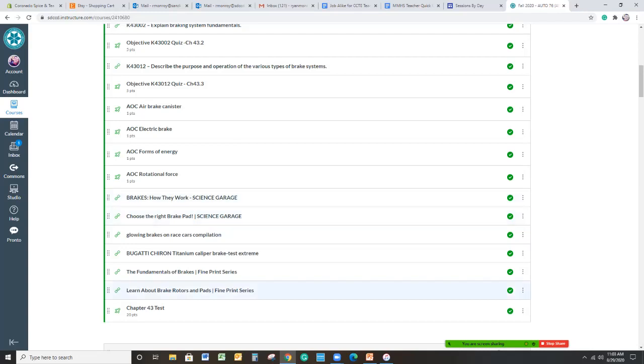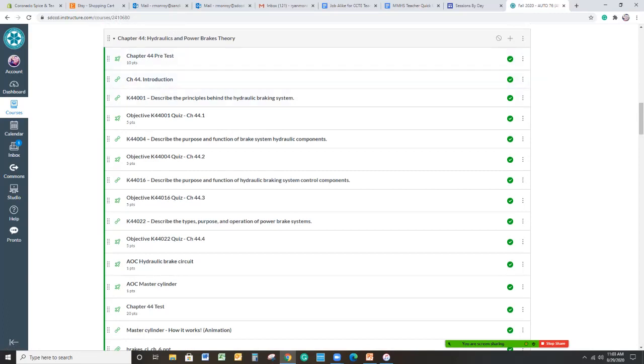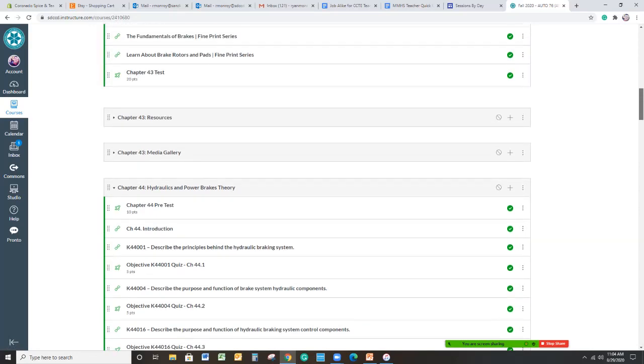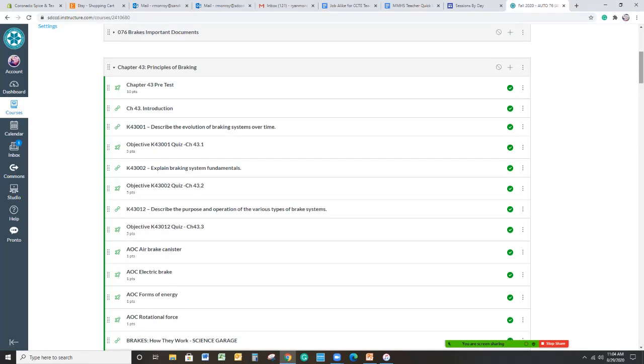Next week, when we're in the shop, we are going to begin master cylinders, which happens to be the next chapter. I know we're a little bit behind. All of this work right here will be due by Monday, and then I will have another video for chapter 44, which is hydraulics and power brake theory. So we will start looking at master cylinders and power brake boosters and how those operate, how to test them, how to R&R them. And so we'll be working on those inside the on-campus lab.